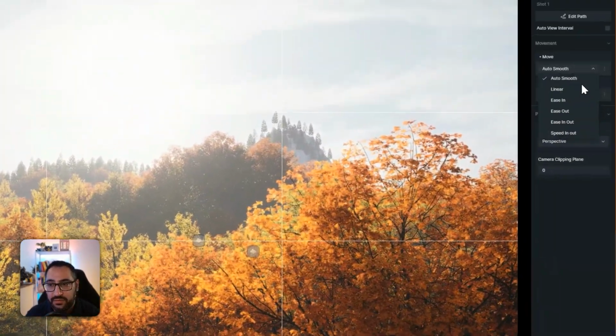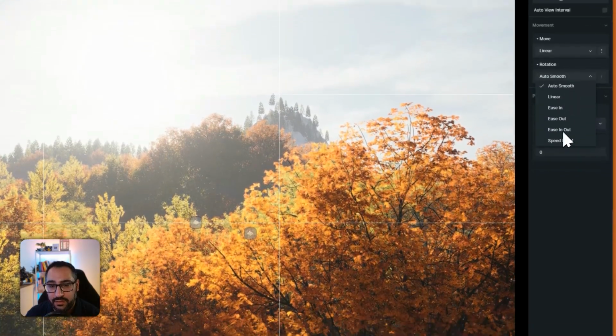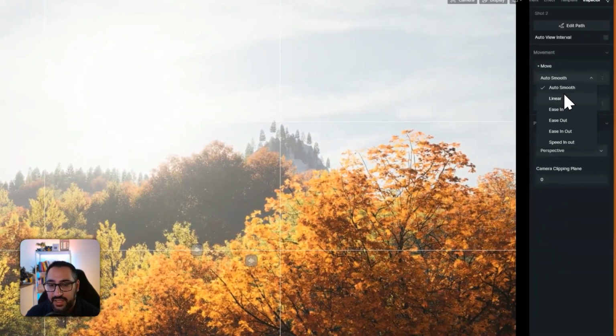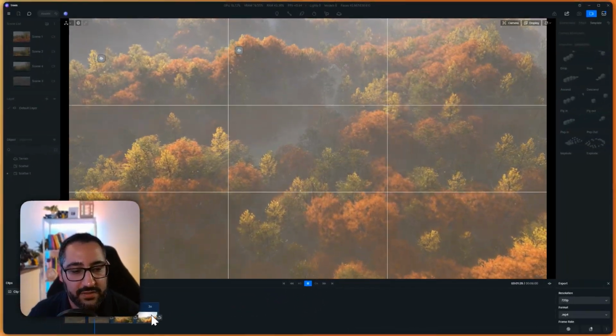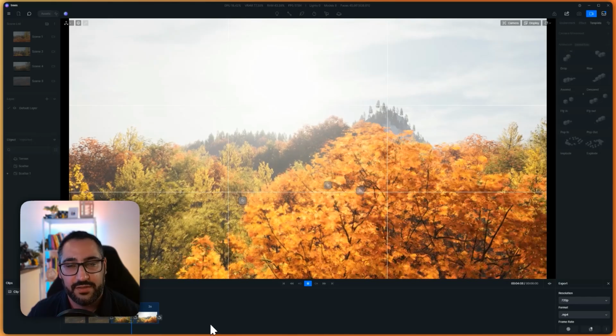And if you want, you could remove the smooth and just go linear. So what that's going to do is they're going to blend a little bit nicer. So that's going to go straight into this one. There we go. So there's no slowdown.